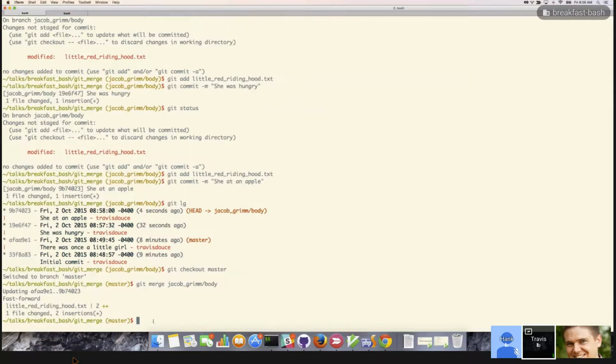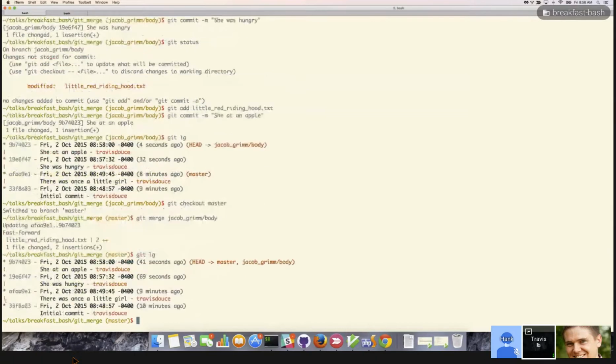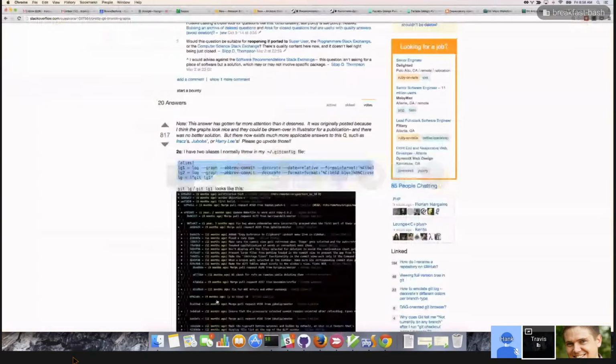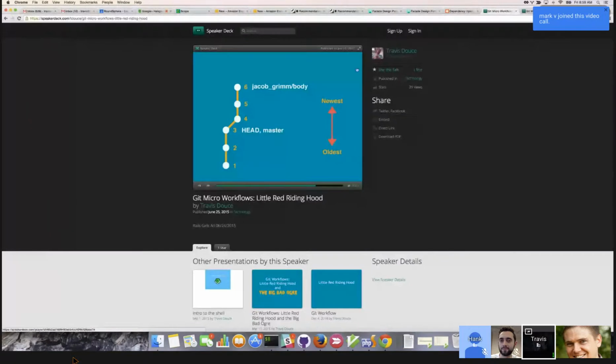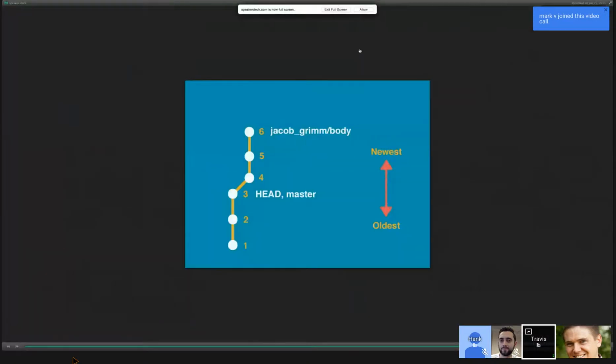So let's look at our history. We'll see that it's a very nice, clean, linear history. We have 4 commits, and head, master, and Jacob Graham Body are all at the most recent commit. She ate an apple. And that's called a git fast forward merge. Let me switch over to some slides that I wrote up about this to illustrate how it works theoretically.